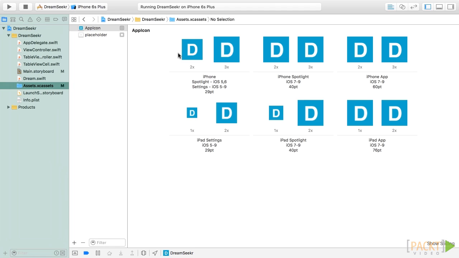It's important to note that I've filled the entire square with color. Apple requires that you don't have any transparency on any of your icons. Doing this will actually cause your application to be rejected from the App Store. When you add these app icons in, Apple will automatically put the right corner radius on it for you.